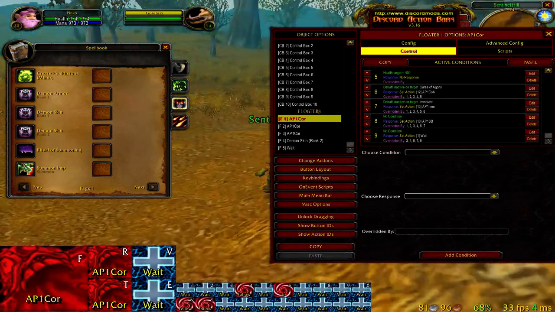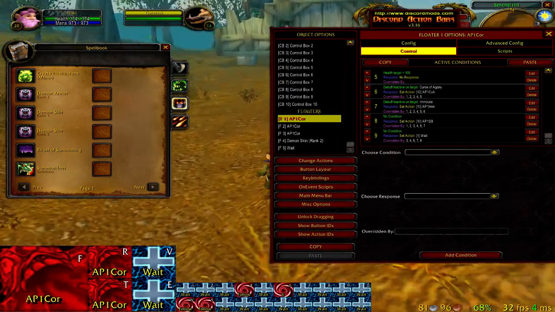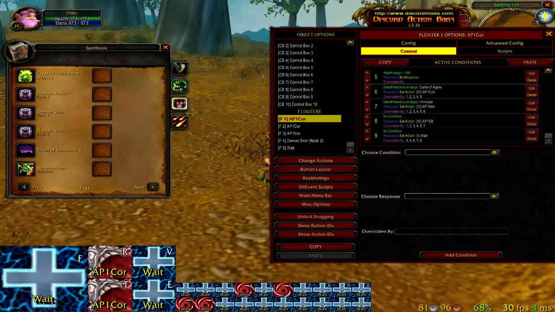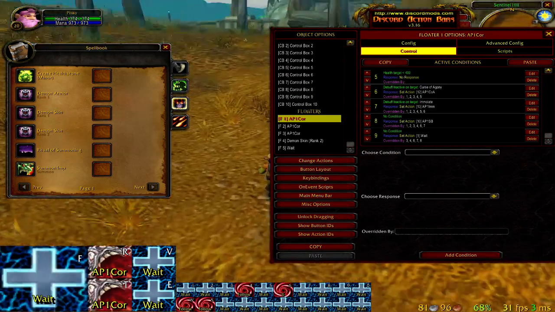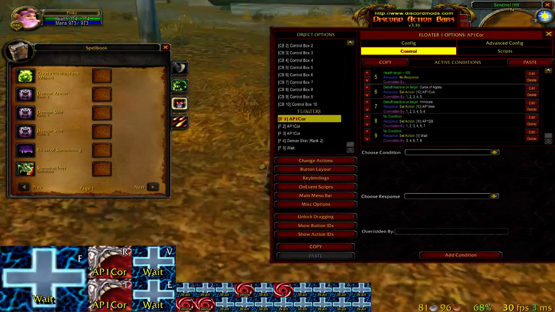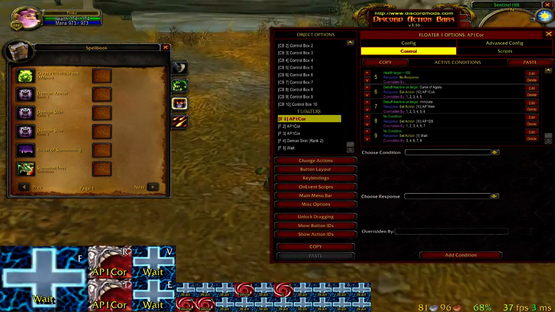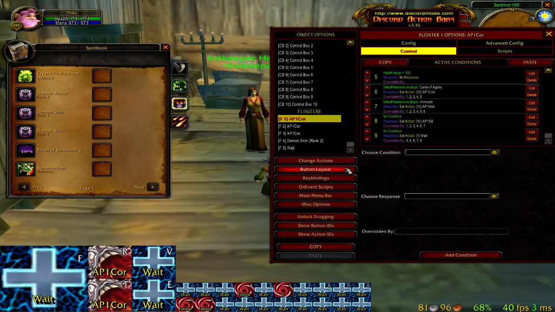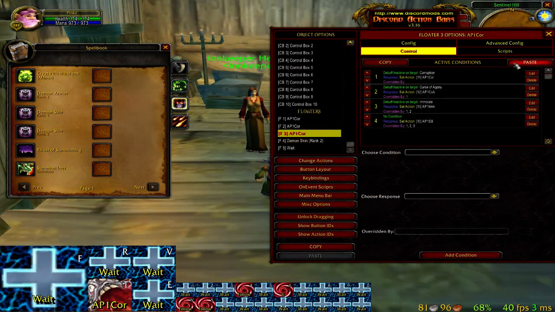We'll need to copy paste into my R and T buttons. And that will be the end of that. So let's copy, paste, and we'll paste. Okay.